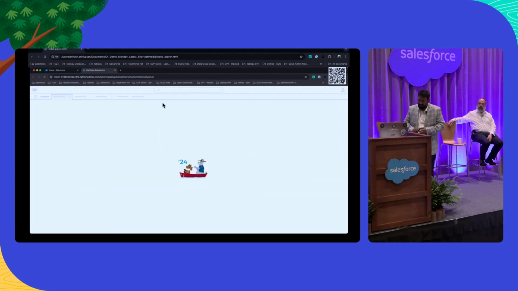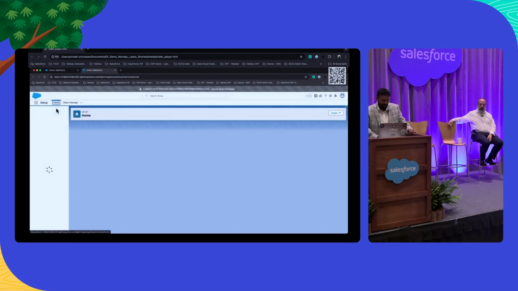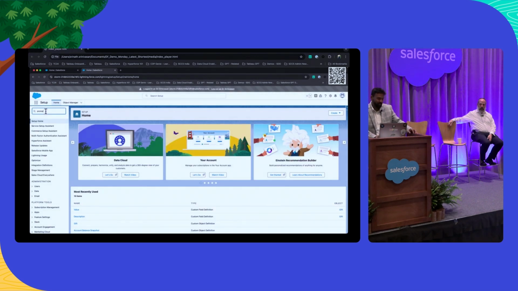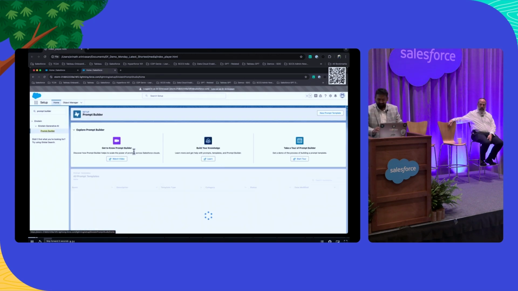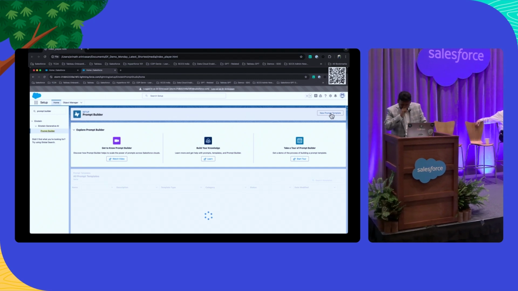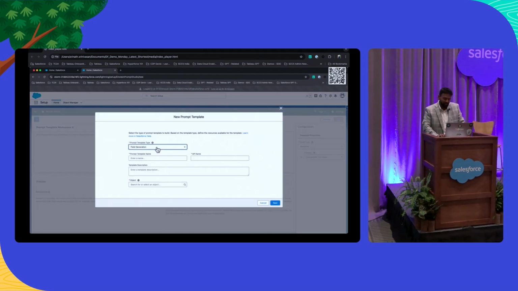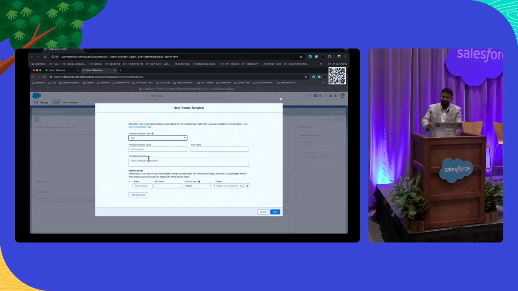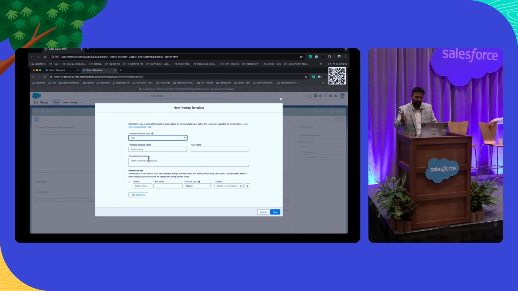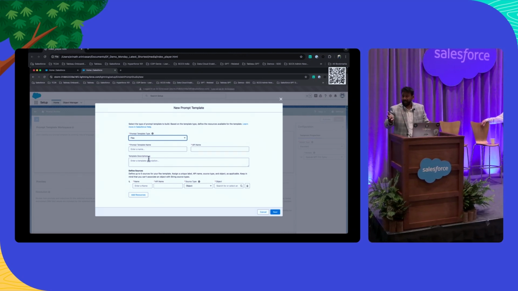Let's go into the setup, and let's search for the prompt builder. Once you search for it, you choose prompt builder, and we'll create a new prompt template. This prompt template is going to be of the flex type, and the flex prompt templates do not have any out-of-the-box invocations. They can be invoked by an Apex class, they can be invoked by a Copilot action. So we'll use a flex template, and then let's start filling up the required information.